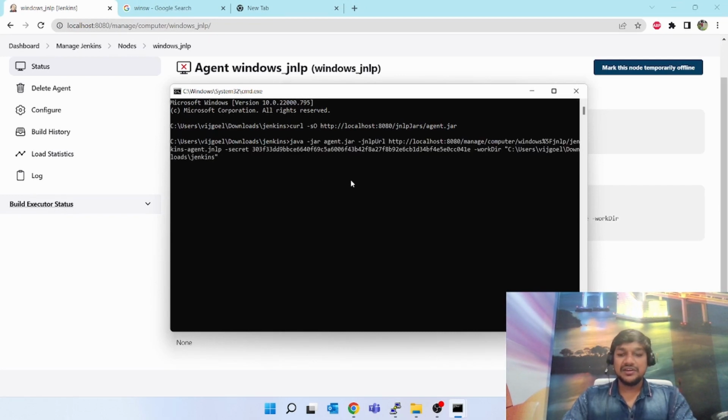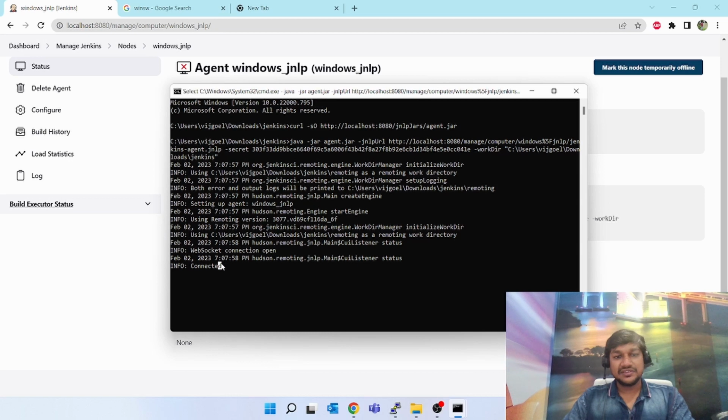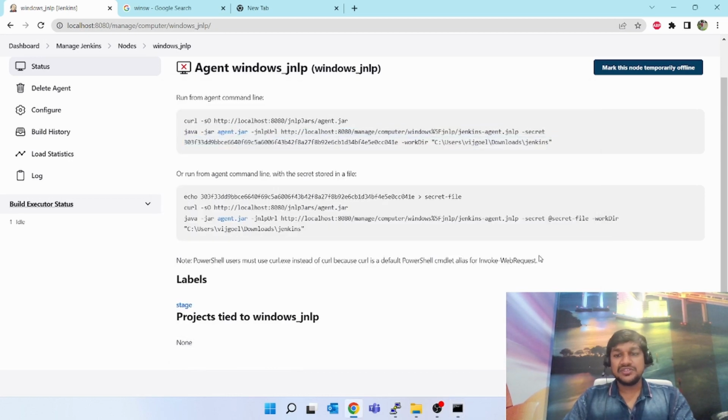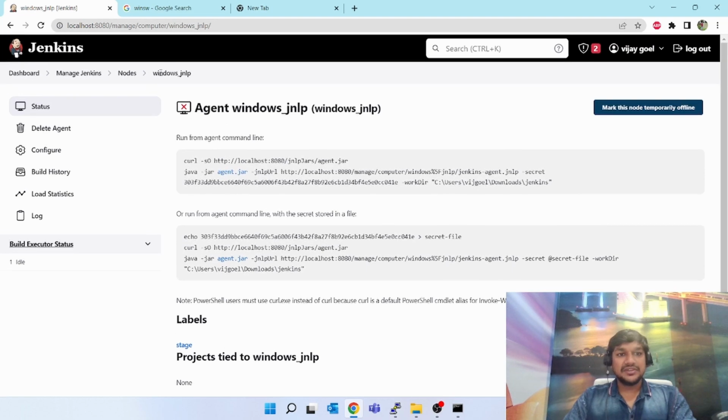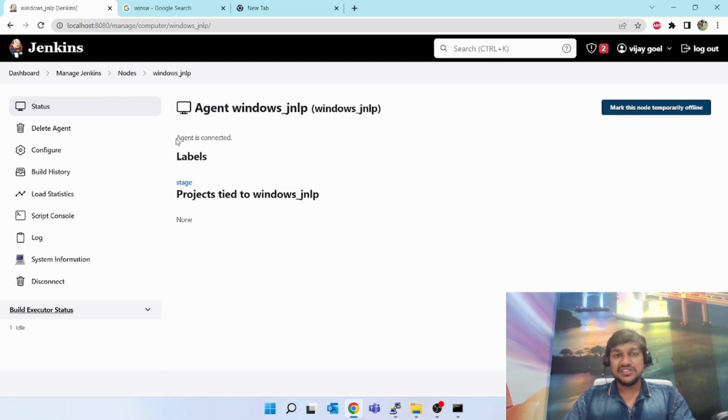Click Enter. Now it is trying to connect. You can see now it is saying connected. Let's come to the Jenkins UI. Click on Nodes again. You can see Windows JNLP, that red cross mark is gone and the agent is connected. So right now we have connected the Windows slave agent to Jenkins.